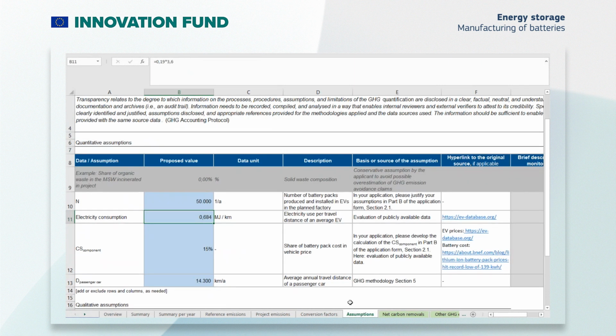For this tutorial, I have also pre-filled this tab with assumptions we will use for our illustrative calculation of the hypothetical project. I reiterate that the project proposes to produce 50,000 battery packs per year. The GHG methodology requires to factor in the cost share of the innovative component, in this case the battery pack, in the total vehicle price, which I set to 15% based on an up-to-date database.